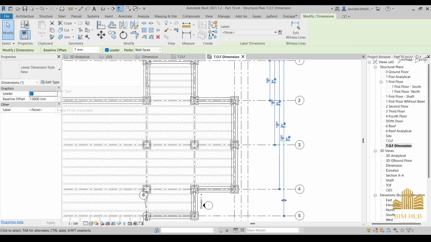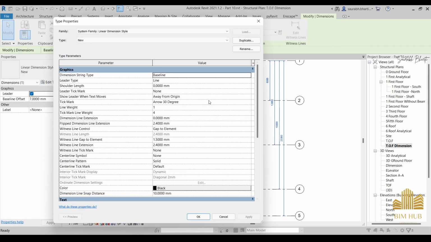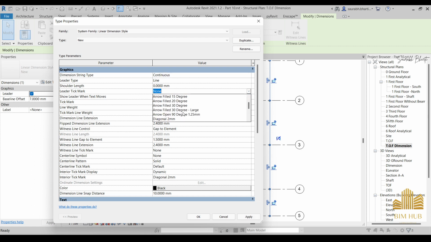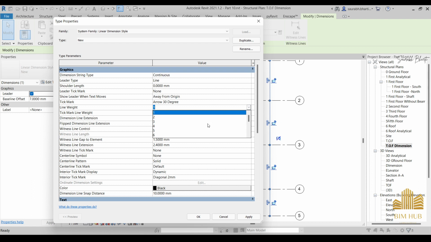After that, what else options do we have? Let's change it back to continuous, apply it, and now you can see that it has been changed back. After that, you can see the leader tick mark, how it should be shown. As you can see, 30 degree, 40 degree. This is the angle of the leader tick mark. Then the leader when the text moves: when you move your text, it will show where you should put the leader. After that, you can see the line weight. You can increase or decrease the line weight.